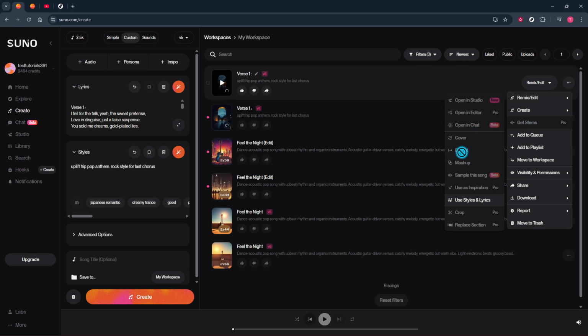Once you're happy, it's time to export. Click Download and choose your format. MP3 is a lighter file, great for sharing and quick listening. The WAV, when available, is higher quality and better for further editing or uploading to platforms that prefer lossless audio.